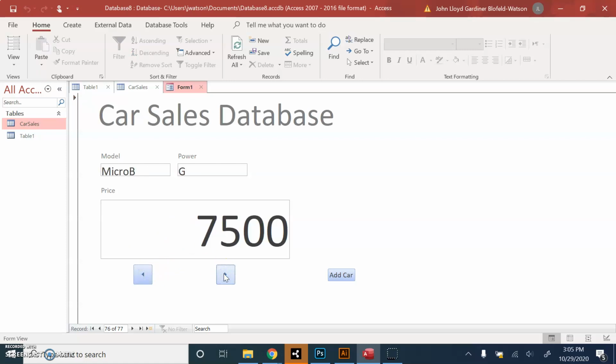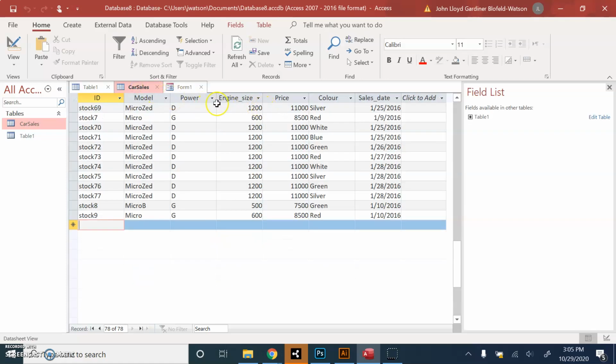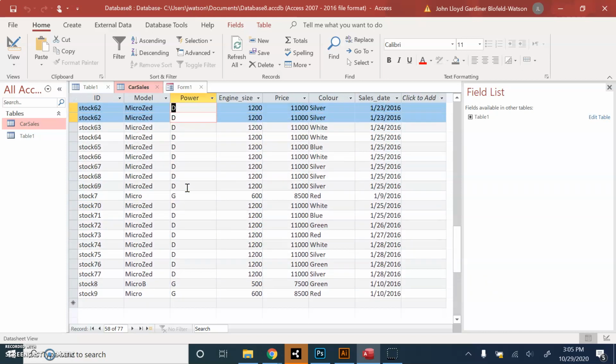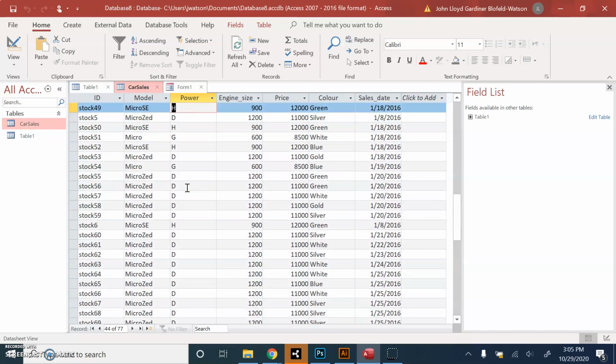Right, so I don't want users to enter rubbish into my database. Power, for example, can only be G. Let's just go back to the table. Power is D or G, and that's it. I don't think there are any other options. Oh, there's H. D, G, or H. Those are the three options. Engine size shouldn't be a negative number. Price shouldn't be greater than, let's say, 15,000. Right? So we want to include some validation rules on this table.